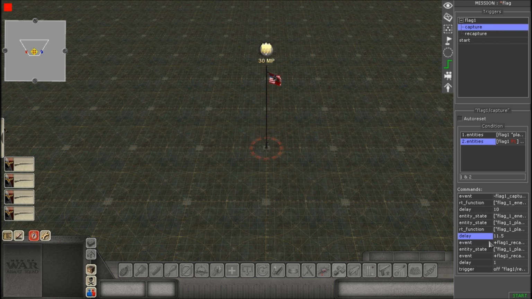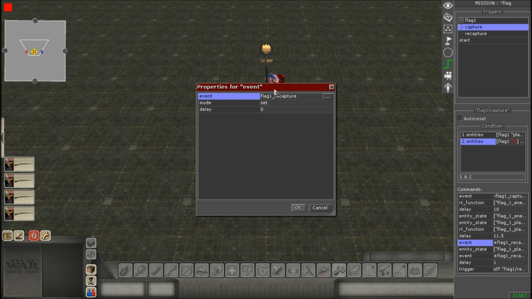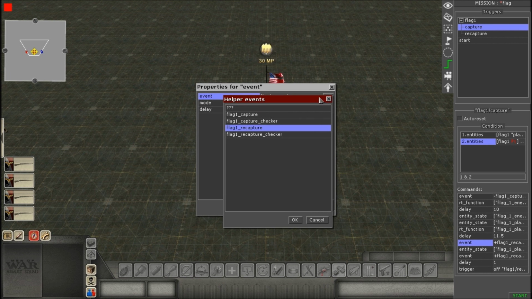So our next command after that is just the delay. For the delay, I put in 11.5 seconds in mine. Again, you don't have to keep that number, but that's just stating how long it's going to take for that to occur.